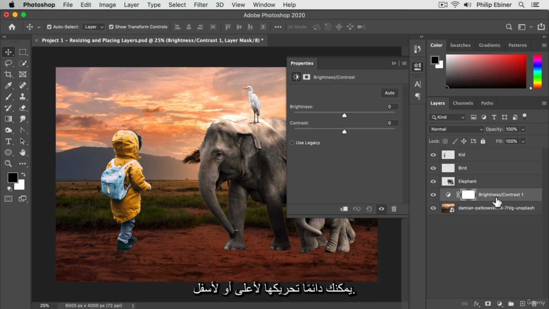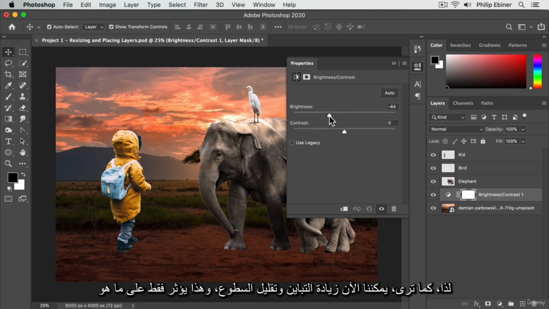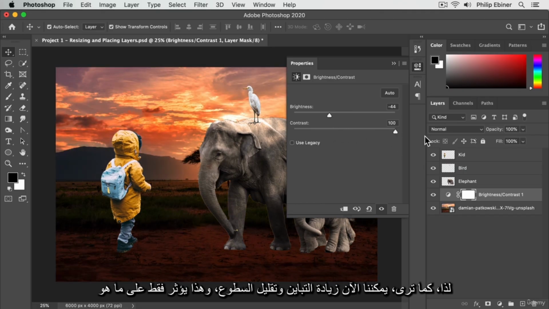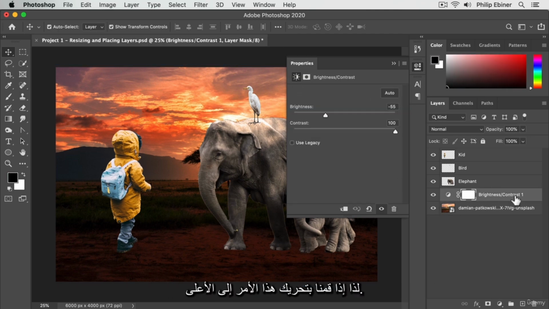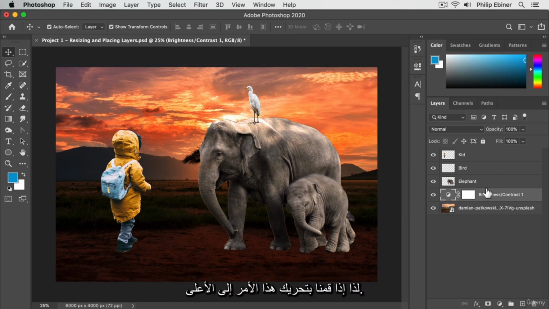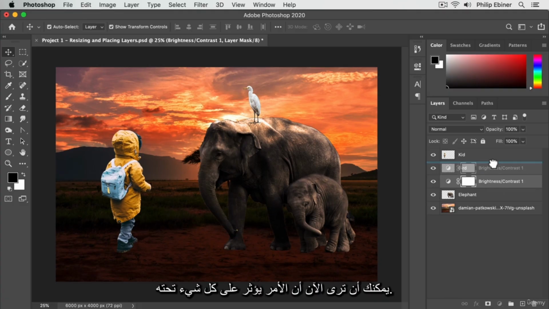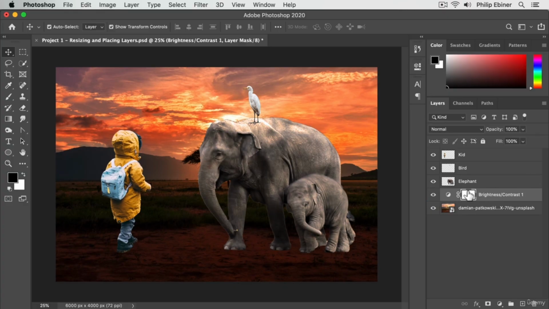You could always move these up or down though. And then you have your options pop open for the adjustment layers. So see, we can now increase the contrast, decrease the brightness, and that's just affecting what's underneath it. So if we move this up, you can see that it's now affecting everything underneath it, depending on where it is.